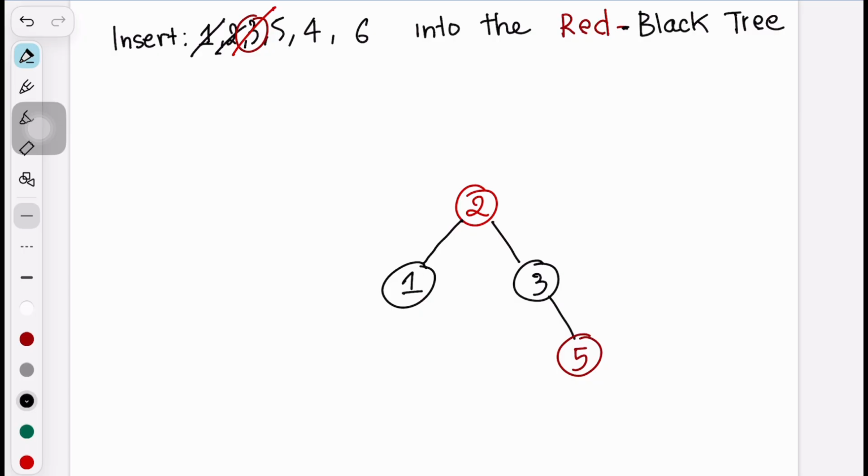So we check the red black tree properties again, and we can see that the root 2 is now red. It is in case 1, the root is red. So the solution is we recolor the root into black. So we color 2 into black. Then we check the properties again, and we notice that all the properties are satisfied. So we're done with node 5. Let's move to node 4.